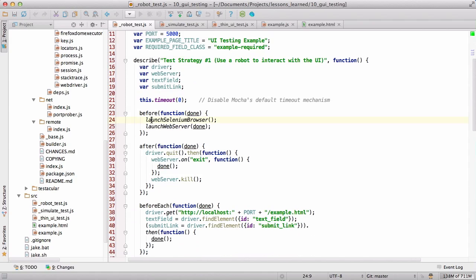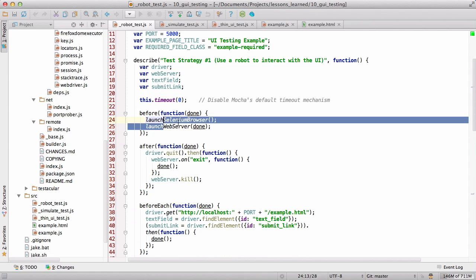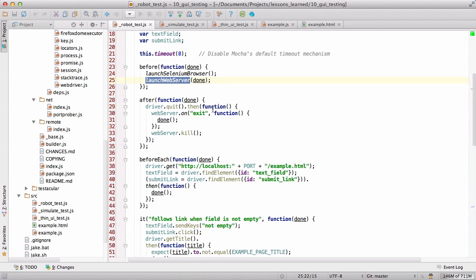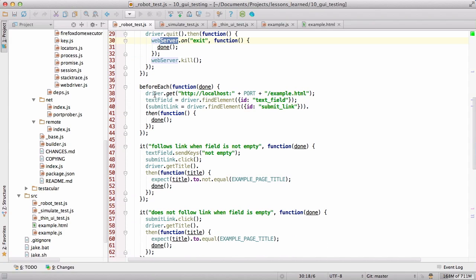Here's how it works. We launch the Selenium browser. We launch the web server because this has to operate against a web server. And then run all of our tests. And after it's done, we quit the Selenium server and we quit the web server. So you see some of the complexity of using robots right here. And then before each test, we tell Selenium to actually load the page that we care about, find the elements on the page, and then tell the setup that we are done. Again, some complexity here as a result of Selenium being asynchronous. It's using promises, which I'm not going to explain right now, but you can see some complexity there.